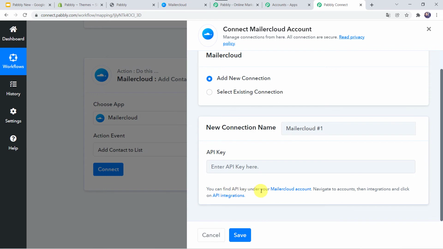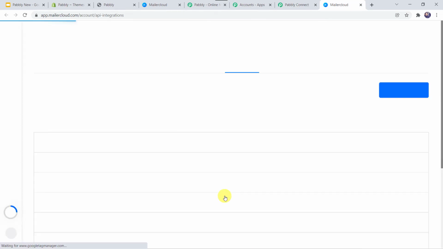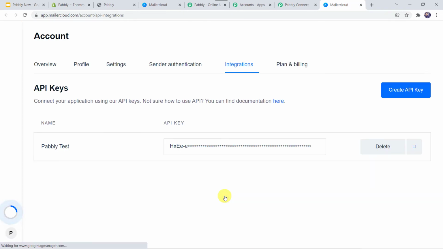You can find API key under your MailerKit account. Navigate to the accounts, then integrations and click on the API integrations. Okay, so I'm just clicking on this API integrations over here. It will take me to my MailerCloud account. Okay, and here we can find the API key.